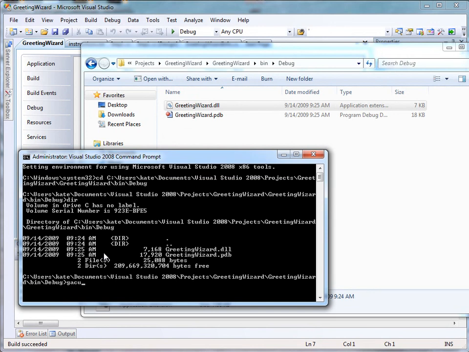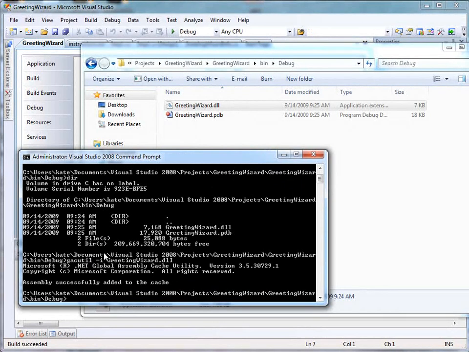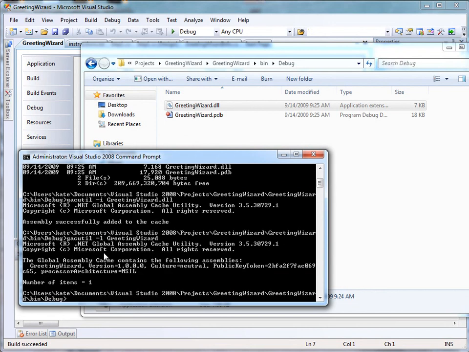And I'm going to use the GAC util command. The GAC util command works with the GAC. -I for insert. And if you press tab, it'll just pop up the first file name, which is exactly what I want. I don't need to type that. Great. Assembly successfully added to the cache. I'm going to use up arrow to get my DOS command back again. And I need to take off the .dll and change the -I to a -l for list. This tells me the information about the DLL that's been put into the assembly. Greeting wizard, version, culture neutral, public key token, and so on. And I'm in fact going to need some of this information to paste into my XML.